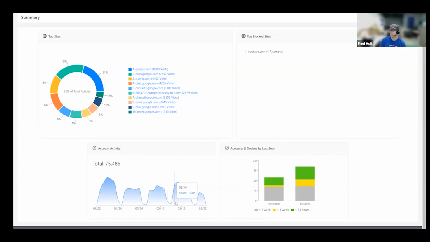This is going to be the total number of sites that have been visited. And then we'll get accounts and devices based off of when they were last seen. And by last seen, we mean the last time that they reported to the central server. So the green is going to indicate servers that have reported back within the last 24 hours. Yellow is going to be within a week. And then anything gray is going to be greater than a week since they've checked in.